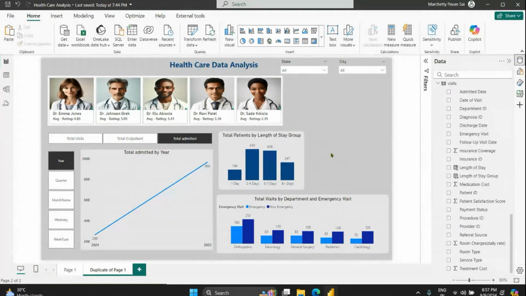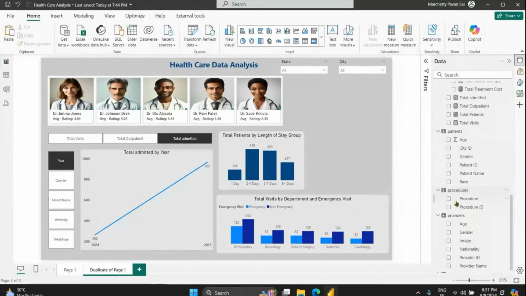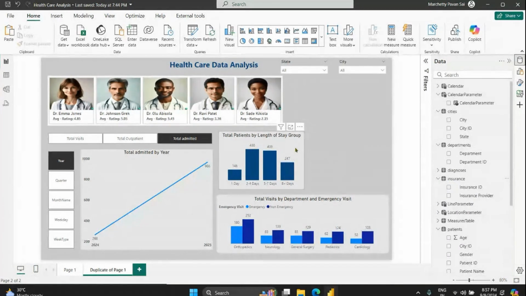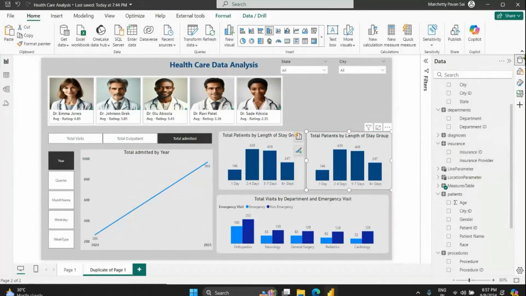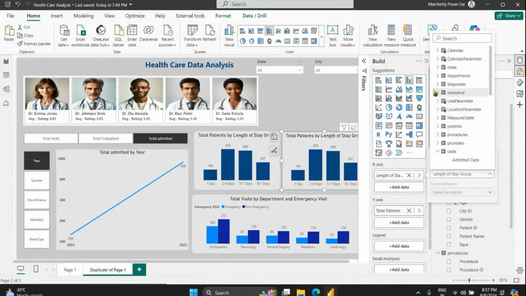For example, here I have something related to insurance, which we have not used. So let me, there are only three things. So this thing, let us bring related to insurance.